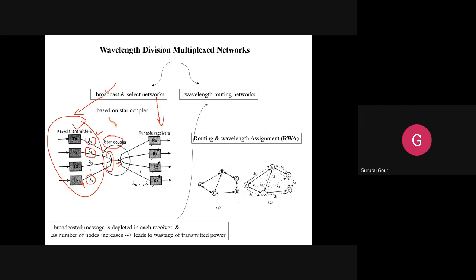But while doing so, the broadcasted message is depleted in each receiver. What is happening is that if you broadcast the signals at the same time with a short gap, then there is a possibility of loss of information as the number of nodes increases. Here n may be 10 or 20. If it comes in terms of thousands or lakhs, then there is a possibility of loss of information. So this leads to the wastage of transmitted power. So in that case, we go for wavelength routing networks.